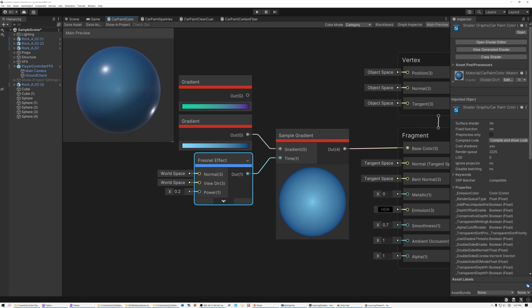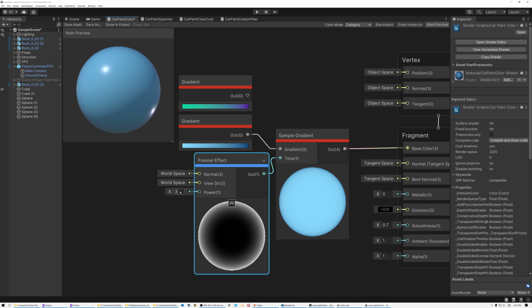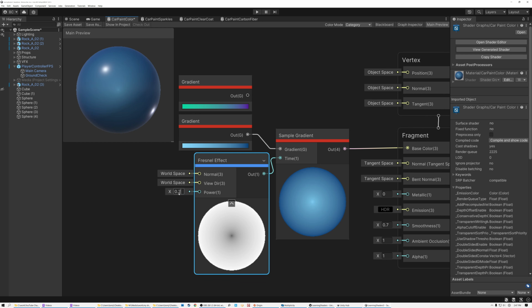So Fresnel, what it does is it uses the angle of the surface toward the camera. So if the camera is looking right at the surface, I get a dark color. And if the surface is perpendicular to the camera, then I get a light color. And I can control the falloff using this power value here. So if I give it a power of 1, you can see the black space in the middle is larger and the falloff is sharper. Normally Fresnel effects tend to be around a value of 3. But in this case, for my car paint, I'm using a value of 0.2. And what that does is it gives me a much larger amount of this darker blue color.